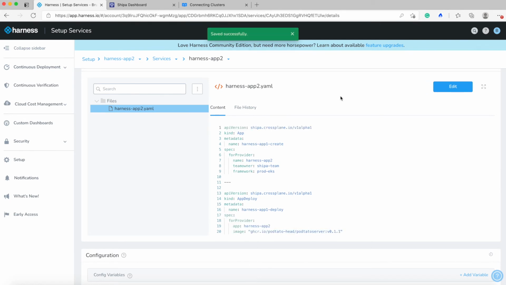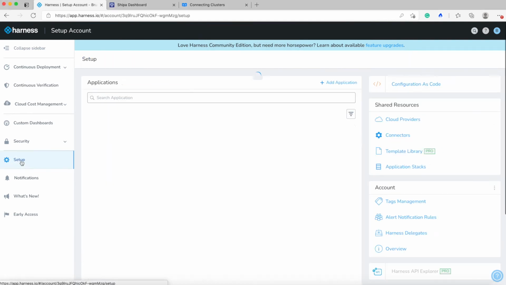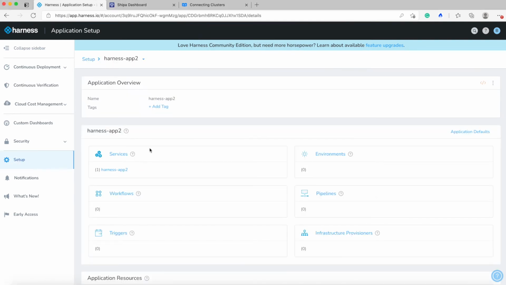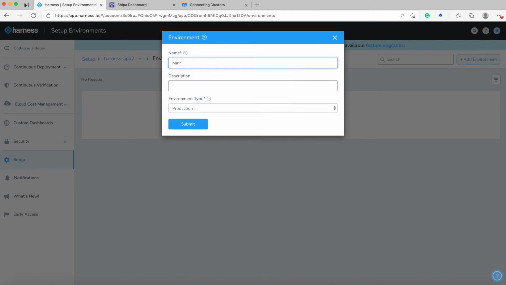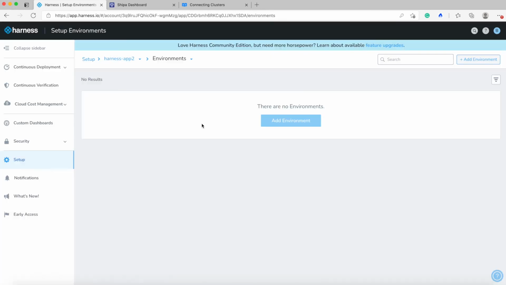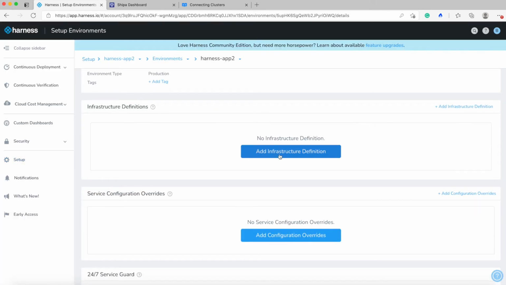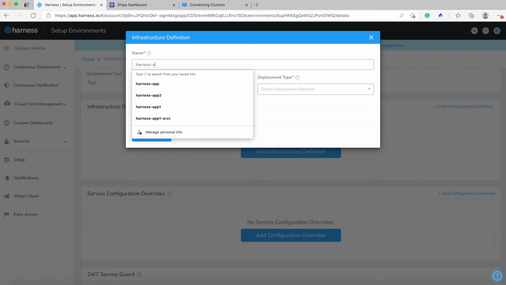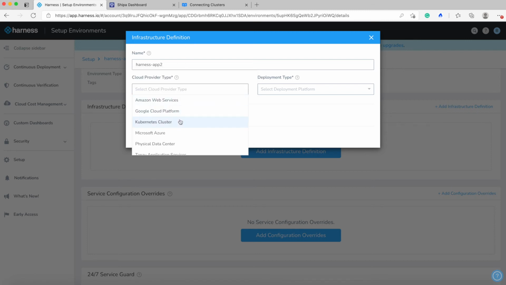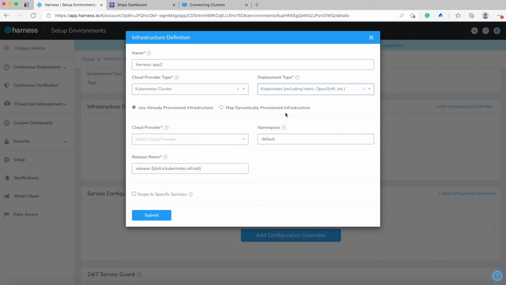Great. I did this. So the next step for me is to add the environment where I wanna run. So if I come in here, Harness app 2, I can come to environments. I'll say add environment. I'll say harness app 2. I'll say it's a production environment just for the sake of simplicity. I'll add the infrastructure definition. I'll just say harness app 2, for example. It's a Kubernetes cluster and the deployment type is a Kubernetes deployment type. And the cloud provider is Kubernetes. And I can submit it.